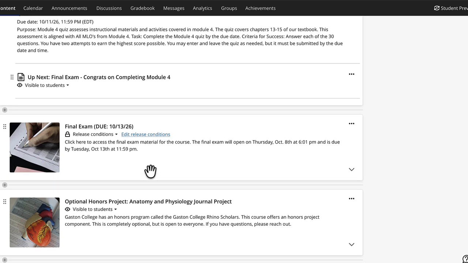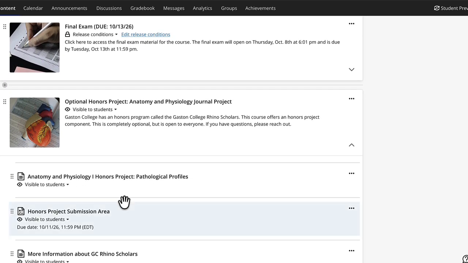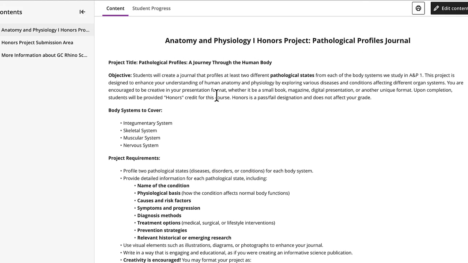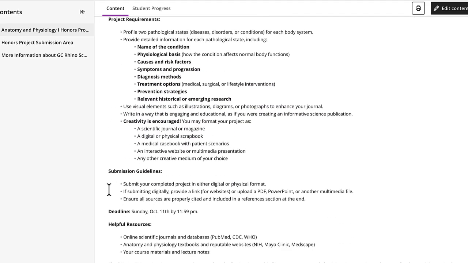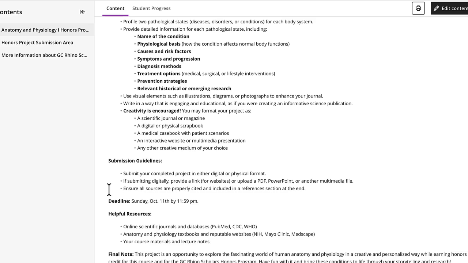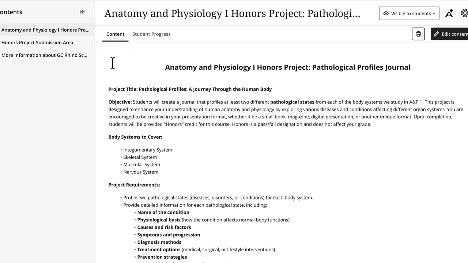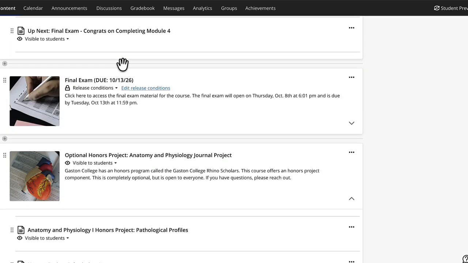Also, I mentioned to you about the honors project. If you are interested in earning honors credit for this class, it is open to everyone who is interested. It is a pathological profiles journal in which the body systems we cover in Anatomy 1 are these. Basically, it's to describe 2 pathological states, diseases, disorders, or conditions for each of those body systems and identify each of these things. Creativity is encouraged. And again, this is 100% optional, due Sunday, October 11th, right before the final is due. If you want honors credit, you do it; otherwise, you do not have to do that.